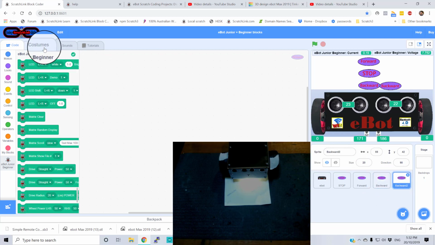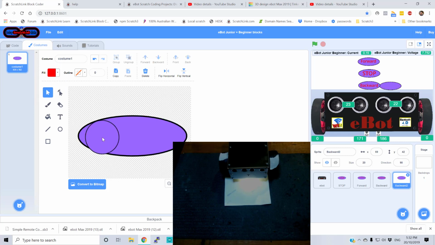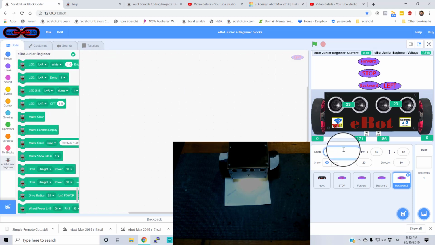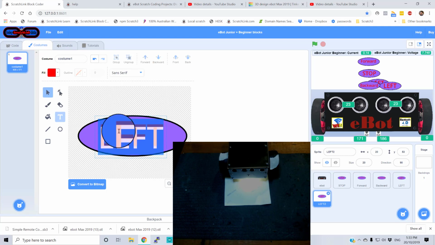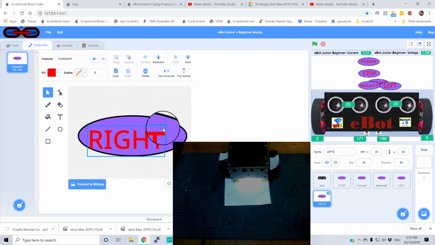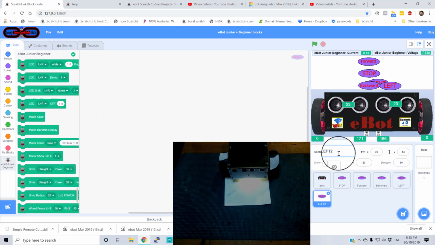So let's duplicate that, go to costumes, what have I done now? I could probably spend a bit more time making these buttons look a bit better, but I'm trying to go as quickly as I can. So make that left, and we've got one more which would be right. Okay, so I'll make that a little bit smaller. Okay, so change that one to right. Okay, so let's just move them like that.